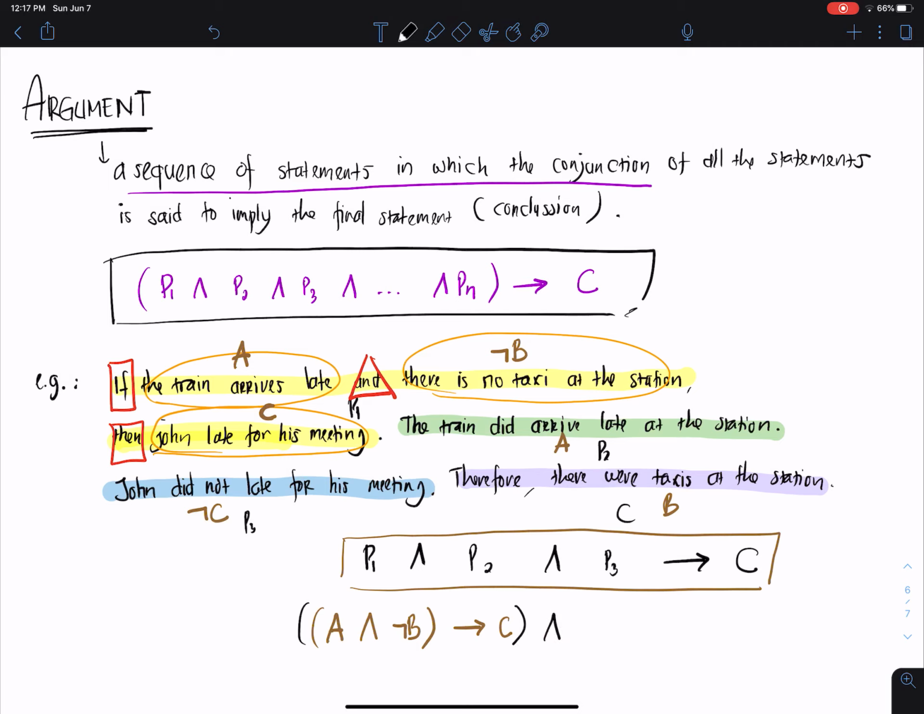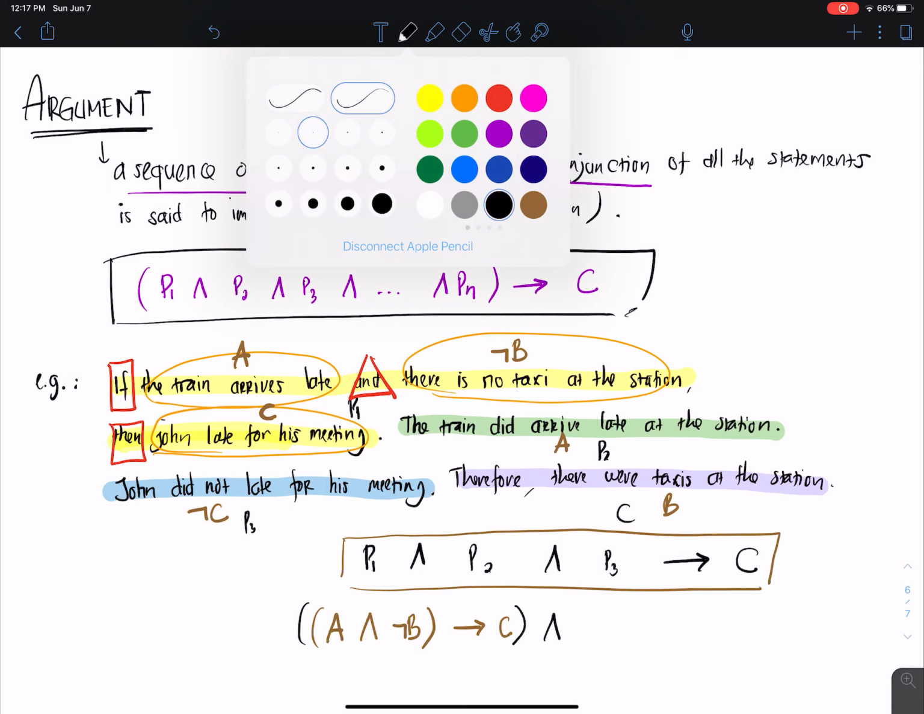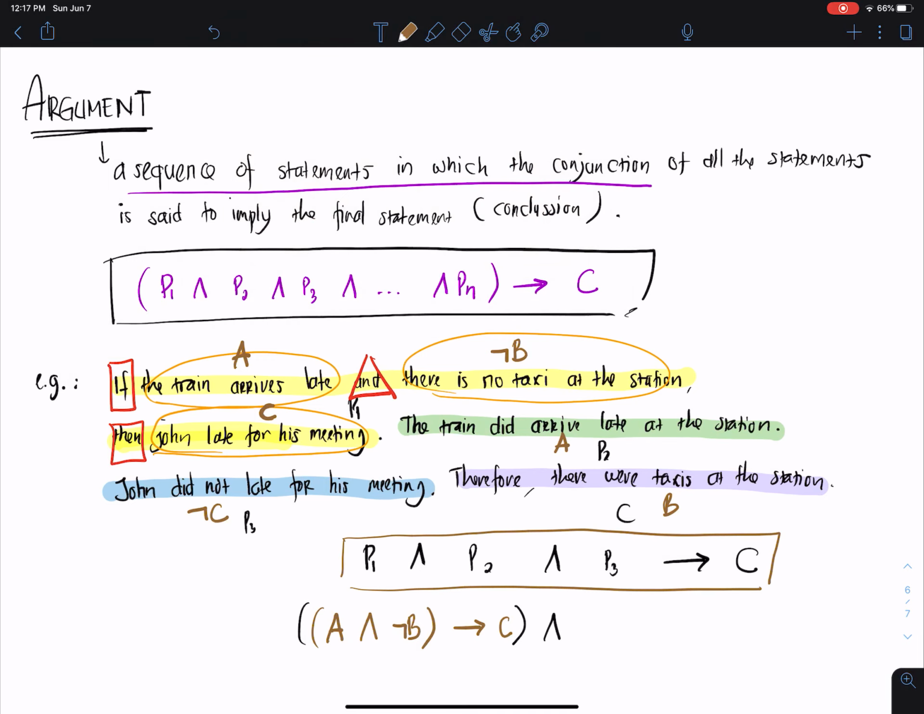We can put it in a bracket so that we can see clearly this is only P1 yet. And now P2, the train did arrive late at the station. So this one will be A. And P3, our P3 is not C. So not C in here. And implies the final conclusion, therefore there were taxi at the station, which is B.